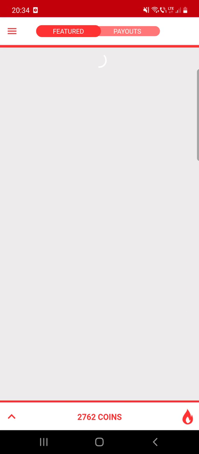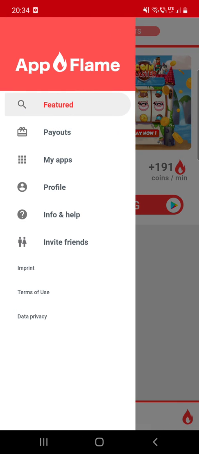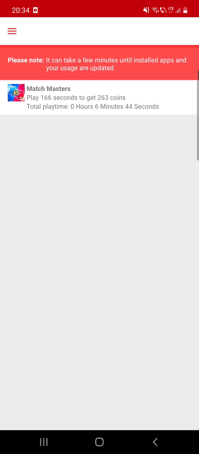So first open the app, and after that click on the three lines at the top of the screen. After that click on My Apps, and here you can see your installed apps and your usage. So you can see that I downloaded the Matchmasters game, my total play time, and how many coins I receive if I play 166 seconds.